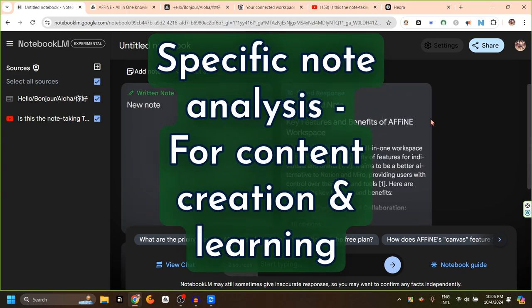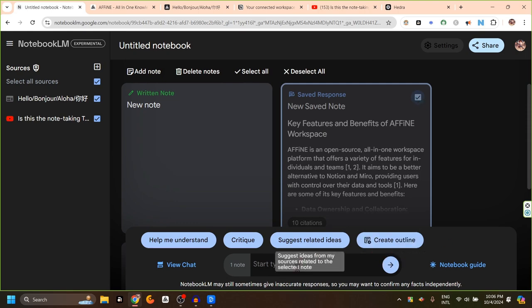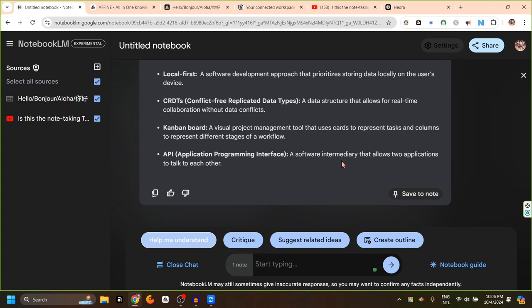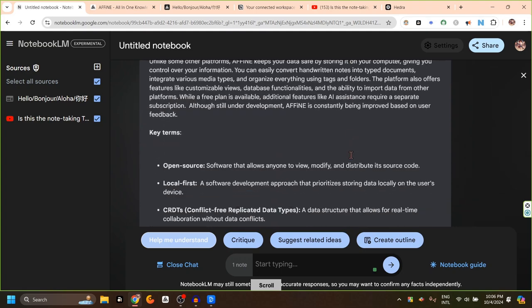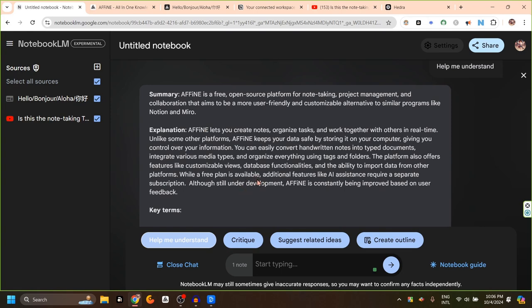Now, if we go to one of these notes and click this checkbox here, we can see that on top of this input box where we can write our questions, we find these four options. These are extremely helpful for all content creators. This Help Me Understand will explain all the terms that are present in the book, along with some explanations of what is happening in that particular note. Not the whole notebook, not all of the sources, just that particular note. And here it is. Here are the terms that are present in that particular note. And here are some explanations.